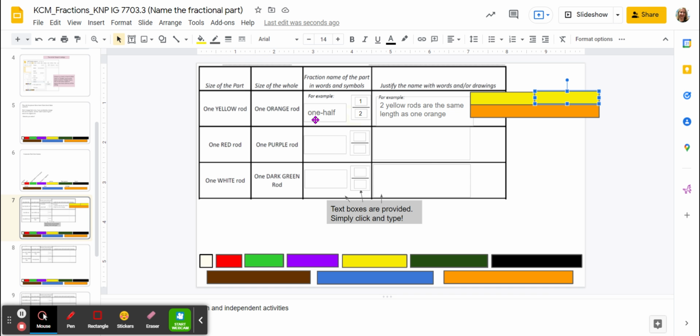So here we wrote in words one half. Over here we wrote it with our symbols, 1/2. 1 part out of 2, 1/2. And then justify: 2 yellow rods are the same length as 1 orange. And so now you're going to compare 1 red to 1 purple. So here's the purple. You would drag your purple up. You would drag some reds over here.